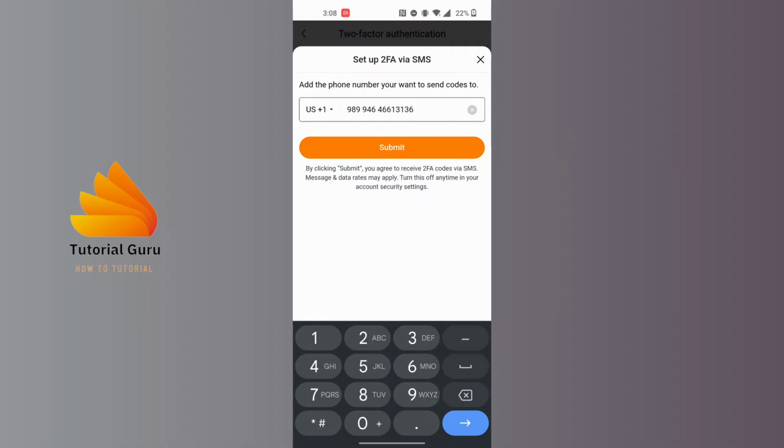And on the next step, enter that code which you will get by the SMS on this platform, and your two-factor authentication will be turned on. And with that being said, guys, this is how to turn on two-factor authentication on Temu.